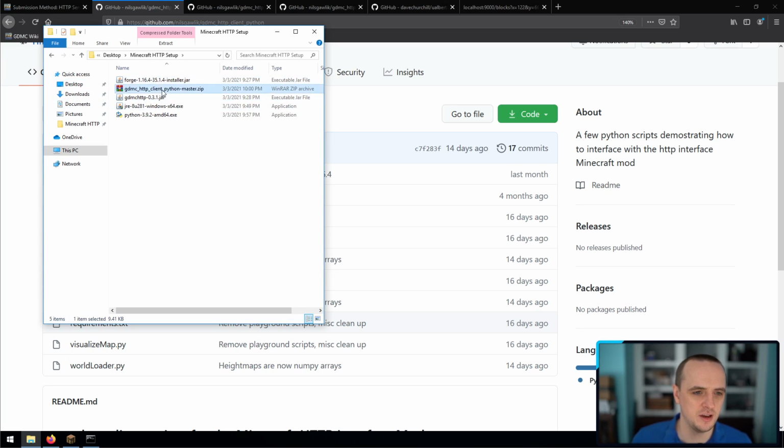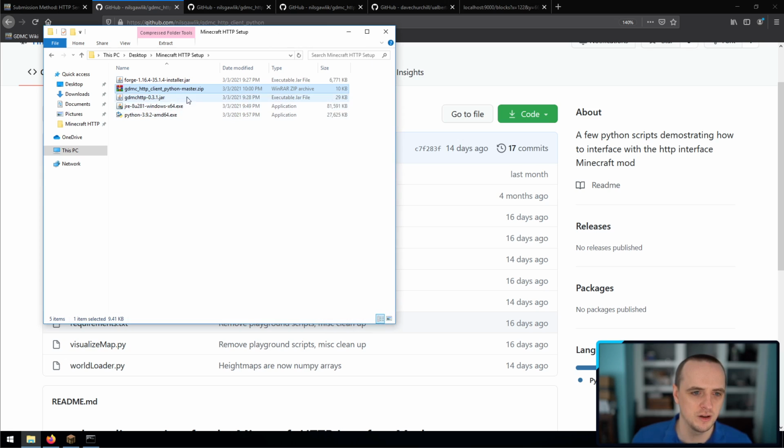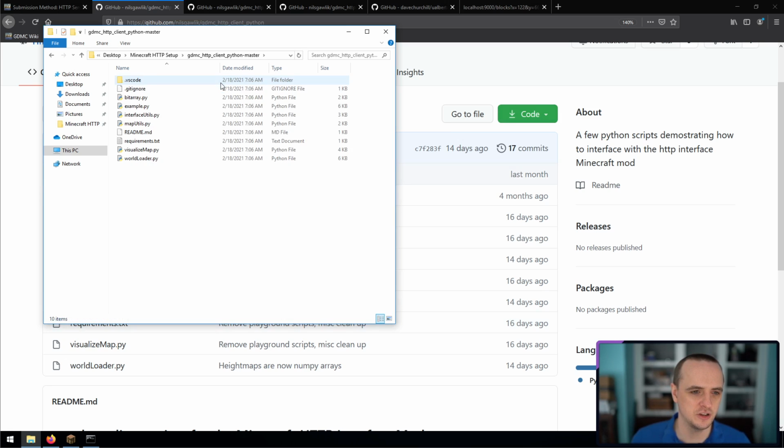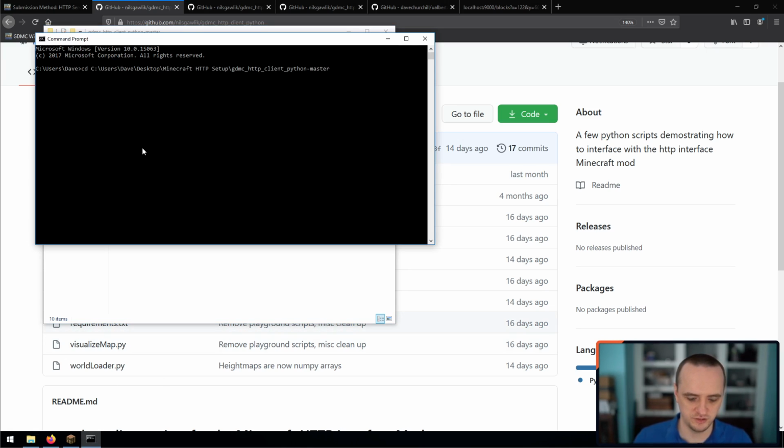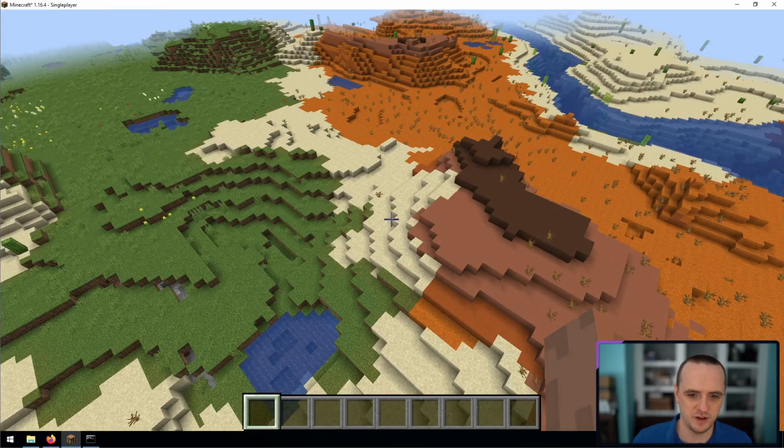So I've got the zip file here and I'm just going to say extract here. So that's the code that I downloaded, the HTTP client. And now you can see here a bunch of Python files. So I'm going to copy that address as text, and I'm going to cd to that location by pasting it. So if I type python example.py, I'm going to have to be a little bit quick with this because it's going to modify things in real time.